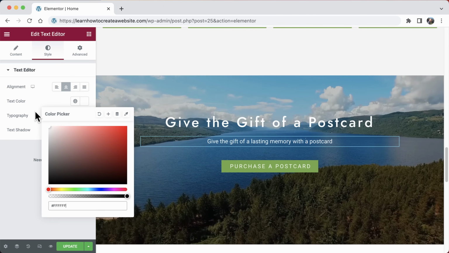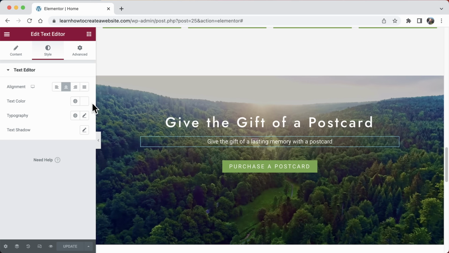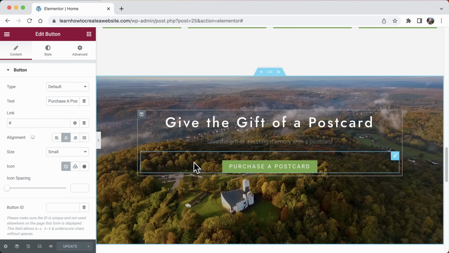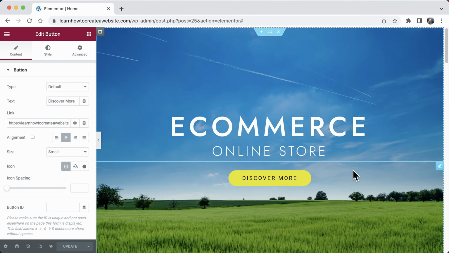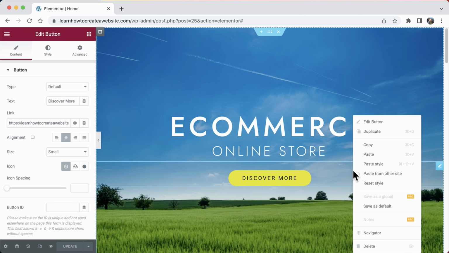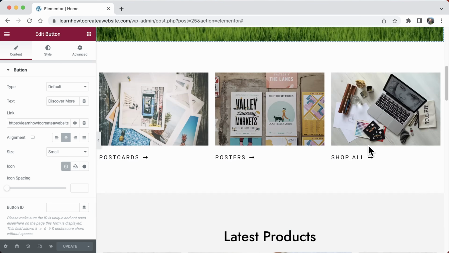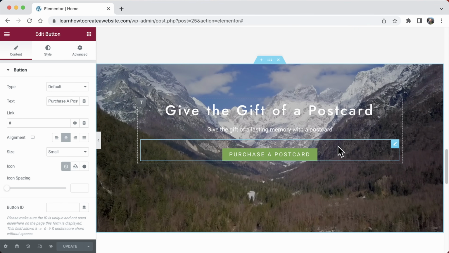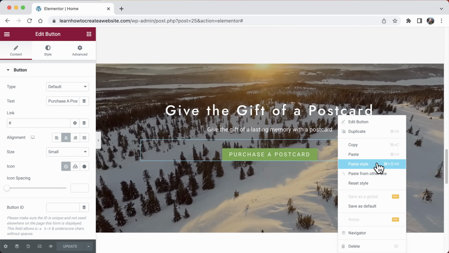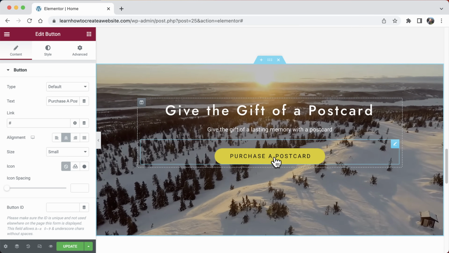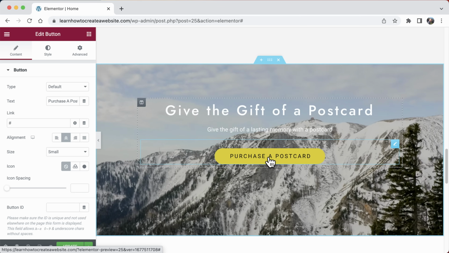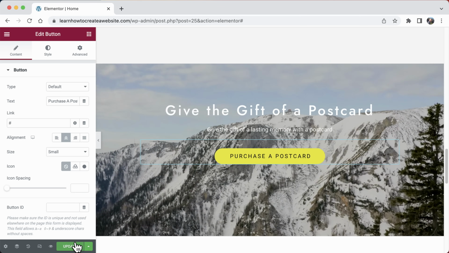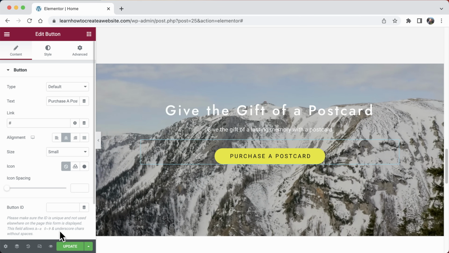And this is just like the Nike and Adidas websites where they had the headline and the subheadline and the button. So let's click on the button, and let's actually do something really cool that's going to save us a lot of time. And let's copy this button up here by right-clicking and pressing copy. And then let's scroll down and right-click and let's paste style. So it's going to keep all of the links and all of the text and everything. It's going to take the way the button looked and just paste that style right here. And now we have that, and we've saved a whole bunch of time editing this button.